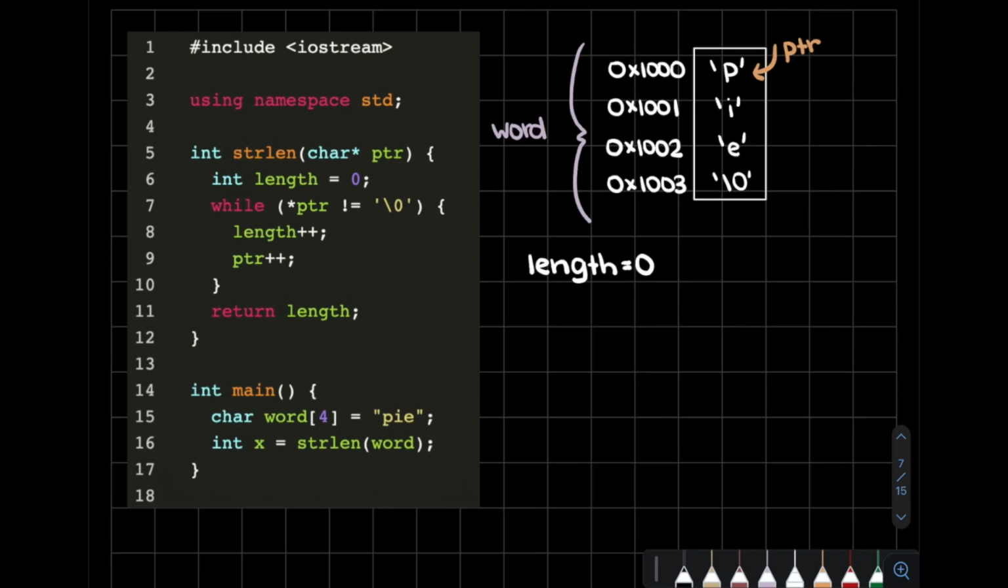Star pointer, we just dereference the pointer and see the character it's pointing at. In this case, that's p. P is not equal to the null character, so we enter the body of the while loop. We first increment length to 1, and then we do pointer plus plus, which as we discussed, moves the pointer to the next character in the string. So now we go back to the while condition. When we dereference ptr, we get the character I. Once again, this is not equal to the null character, so we do the same set of steps. We increment length, and then we advance ptr, so now it points to e. E is also not equal to the null character, so we increment length to 3, and advance ptr once again.